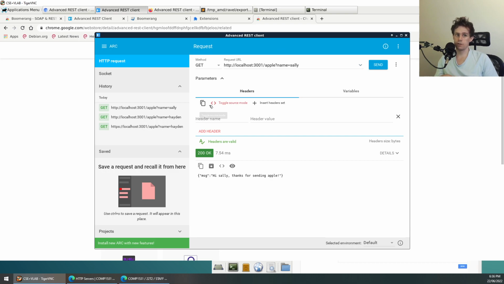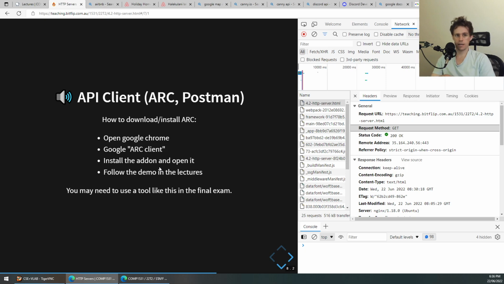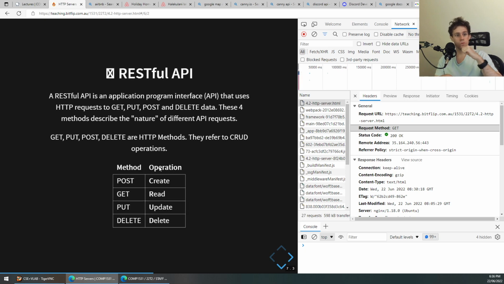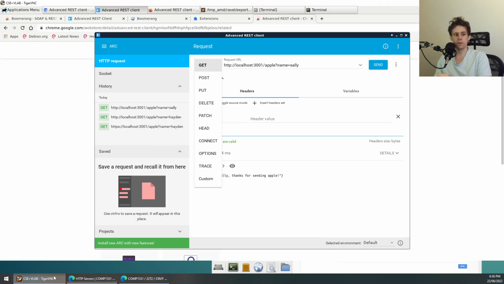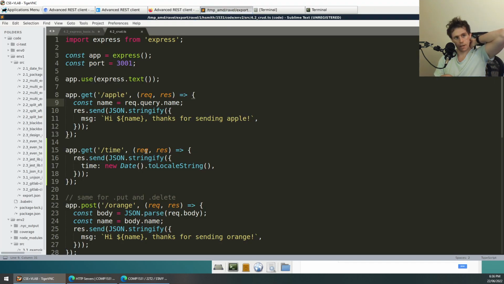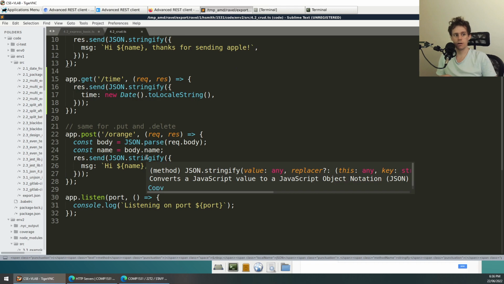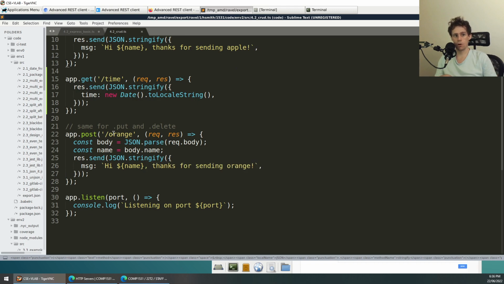You might be thinking, why is this so different from the web browser? What's so exciting about it? And the answer is that I can actually change the methods that I send on. I know there's a lot here, but don't worry about those. If you go back to the CRUD ones, I can send it through like a post, put or delete. And if you come back to my code, you'll see that in my server, I also have a post method called orange. What orange does here is similar, but also slightly different, which is that it still returns hi so-and-so, thanks for sending orange. But the way that I've consumed the information here is a little bit different.